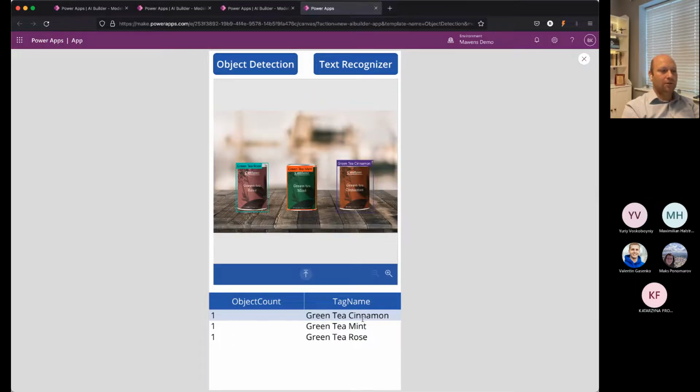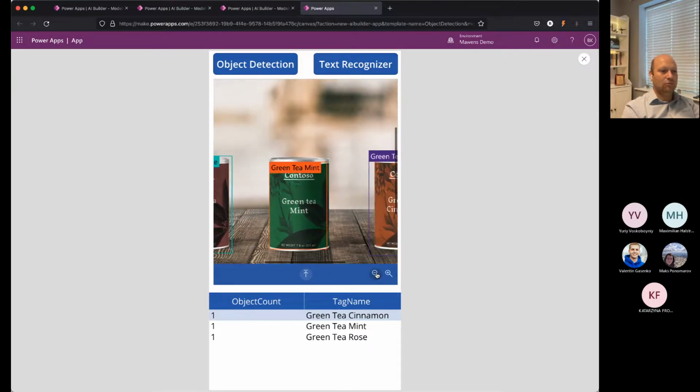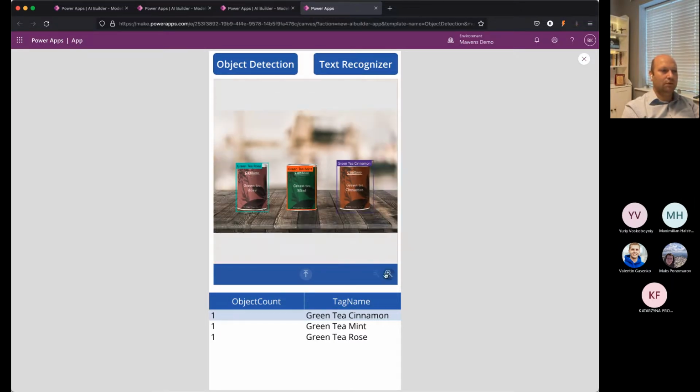So, one cinnamon, one mint, one rose here, as you can see. The system detected all these objects in here. And you're also able to zoom in and zoom out with this application. So this is a very basic application.